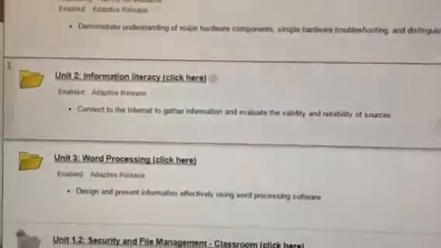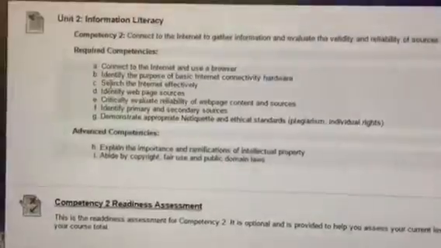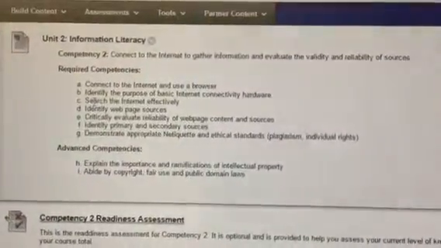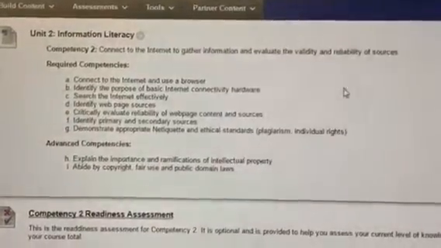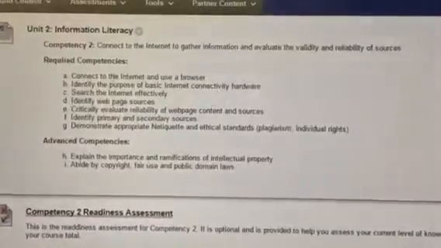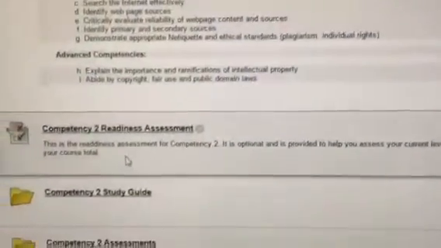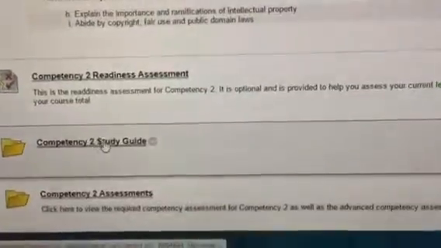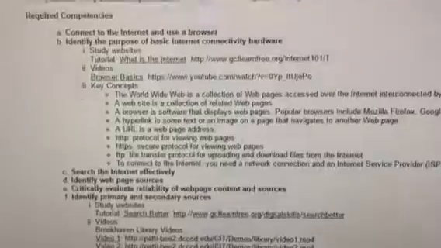Okay, we're going to talk about information literacy. Click on the folder. This is the first competency: connect to the internet, gather information, and evaluate the validity and reliability of sources. Go ahead and read all of this. There is a readiness assessment. Most important, though, you're going to look at the Competency 2 study guide.